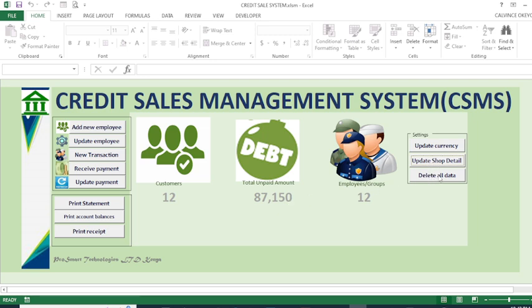Then you can also delete all data. When you press this, you'll be able to delete every piece of data that you have in your system, and it will now be blank. So in short, that's how this system works. It's very effective, very accurate, and very handy for our shopmen and women. They can always use this one to track the customers.